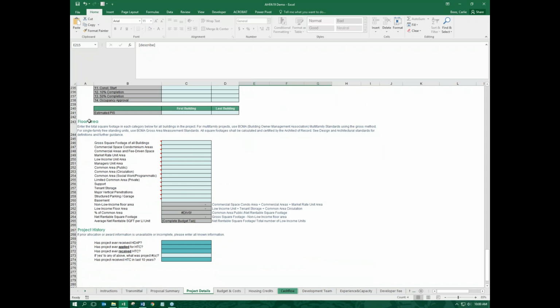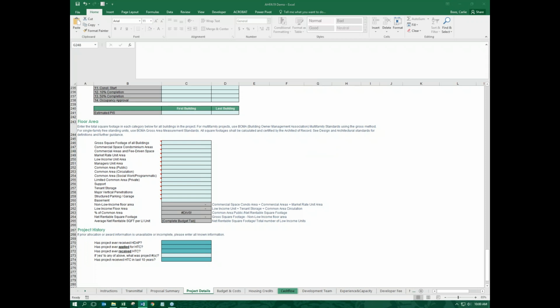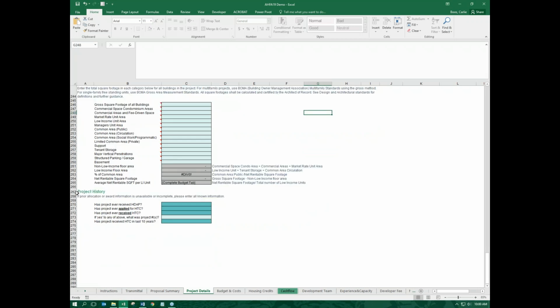The development schedule is the same. The floor area, all of this is the same as last year. As a reminder, anything you see here with a little red triangle, if you hover over it, you can get more information. And here on the square footage definitions, that's tended to be quite helpful to some people. If you need the longer version, the deeper explanation for floor area and those definitions, you can go into the design and architectural standards. And then finally, at the bottom here, we get more information about project history.